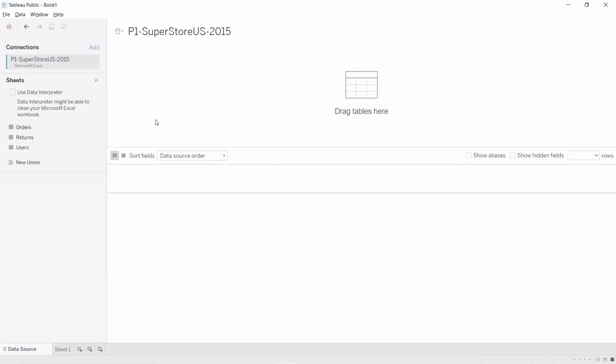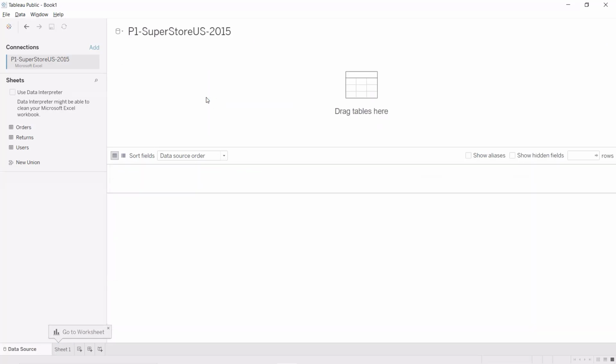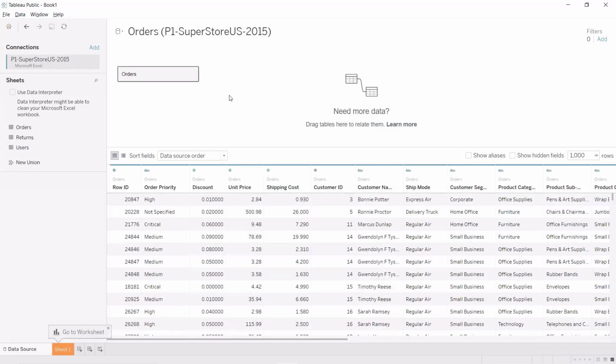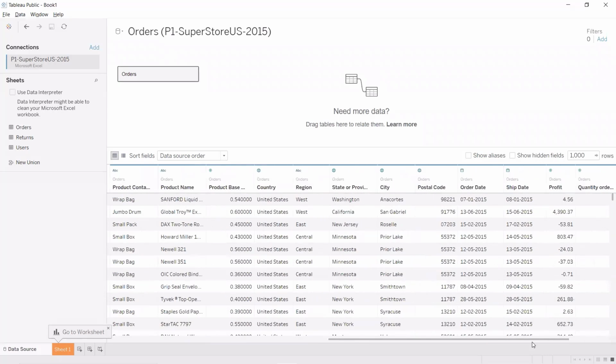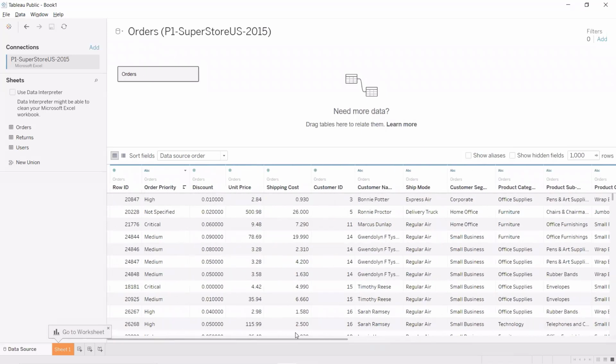Either I can drag and drop it, that's how it goes, or I can just double click on it and it would go here. So this is called a canvas. You saw my orders here, and here you can see the data set, right? The orders one, not the returns or the users part. Also, this will not be included. So this is how it goes. Now this is our data set, and we have just loaded the data set that we want to use.